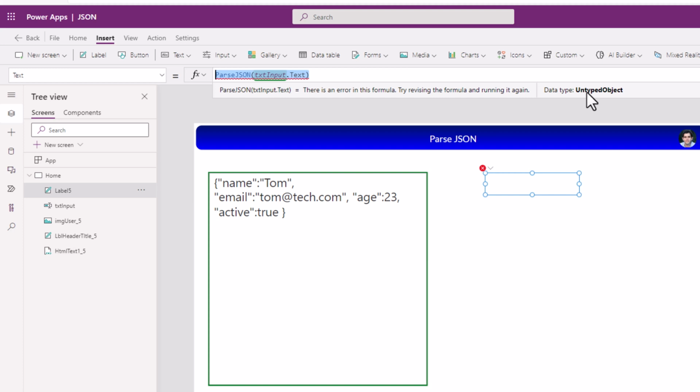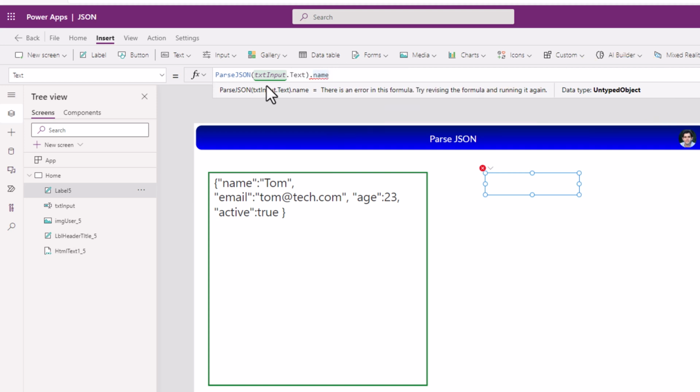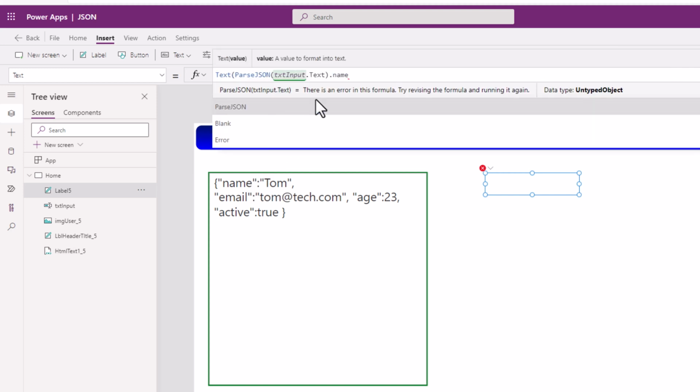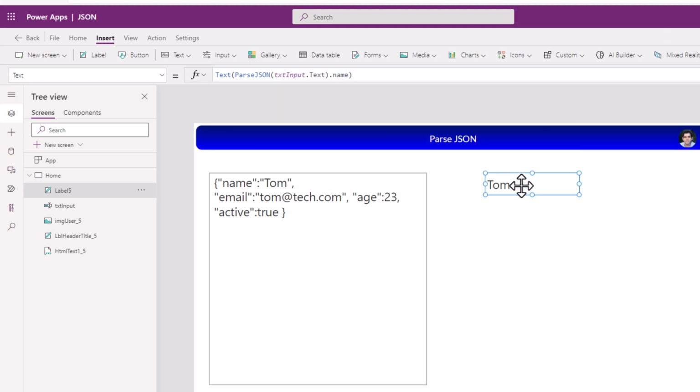So if I need the name property from this JSON object, here if I do dot and type name, it still returns an untyped object. So I need to transform this into its original data type, which is a string. And for that, I can leverage the text function. So I get its value as the output, which is Tom.